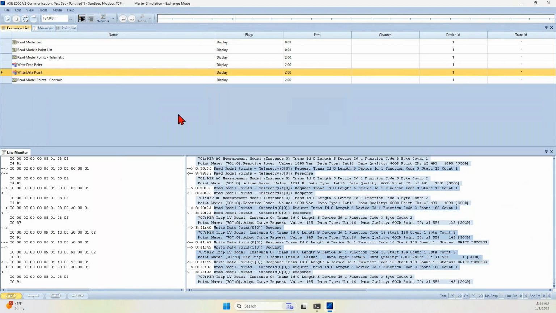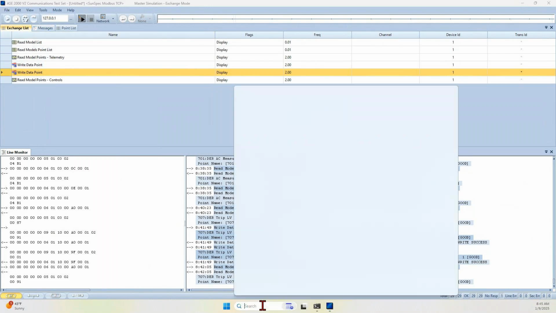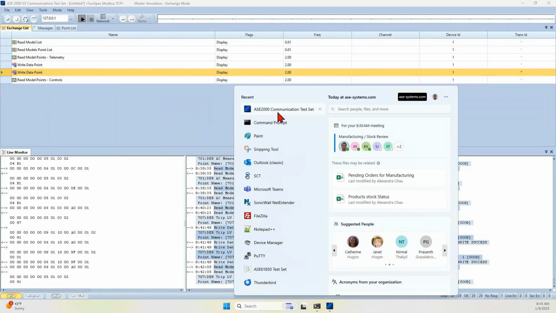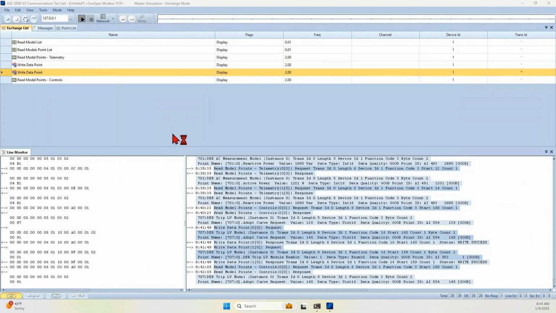How do we share user instructions for 2030.5 testing with ASE 2000? Here for 2030.5, we will have to use the X protocol. So I'll open one more instance and show the basic exchanges of 2030.5.